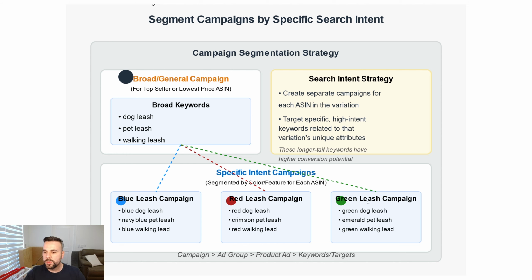Just one more example, I'm sure you get the point, but green leash campaign, green dog leash, emerald pet leash. And if you're confused, don't worry, at the end of this video, I'm going to show a slide that shows how these campaigns are actually created and structured.